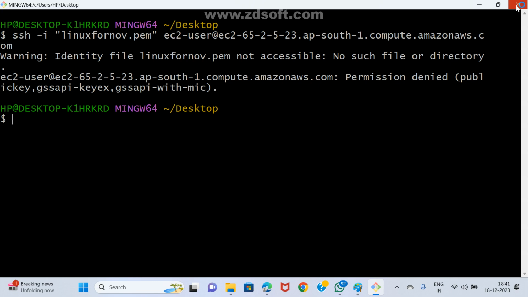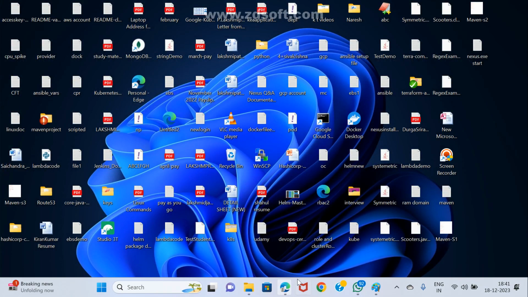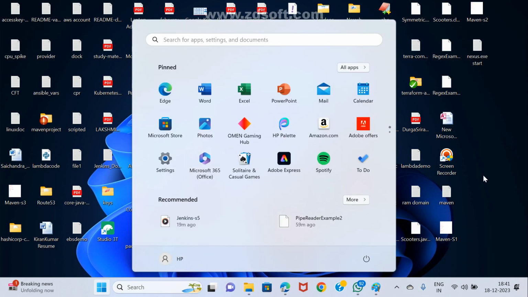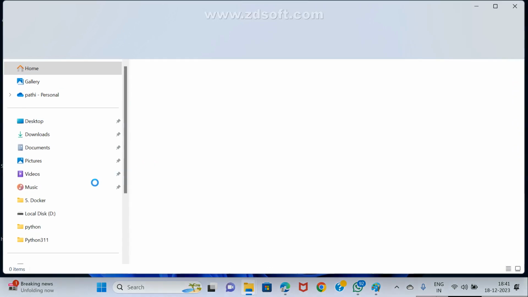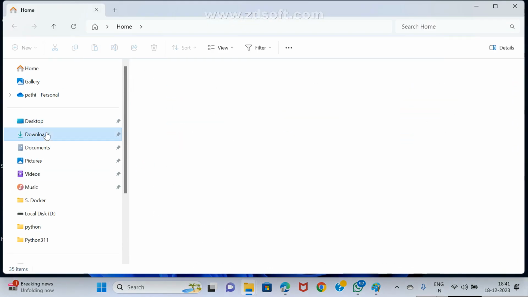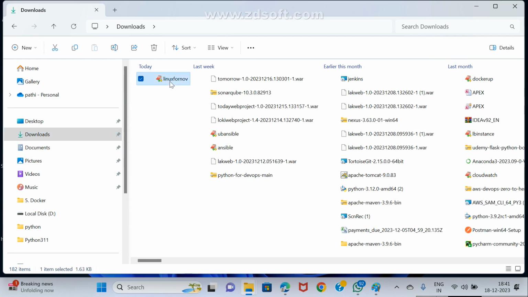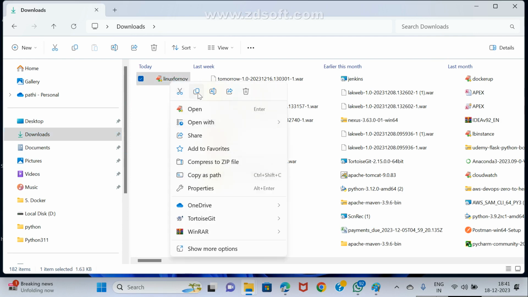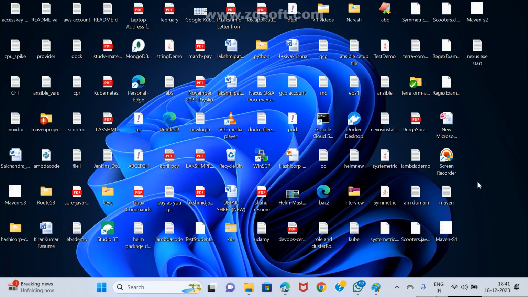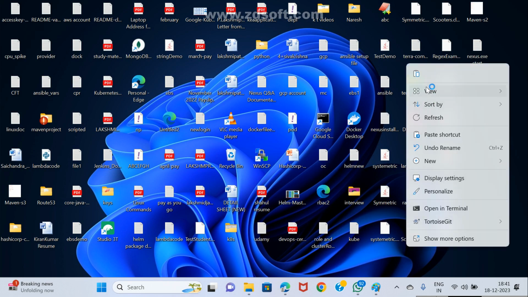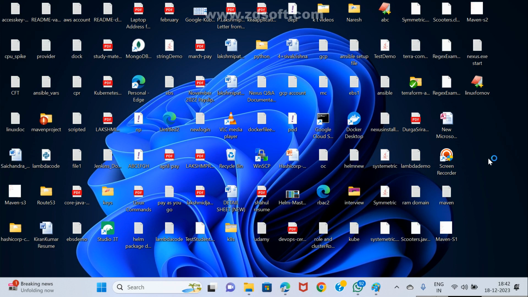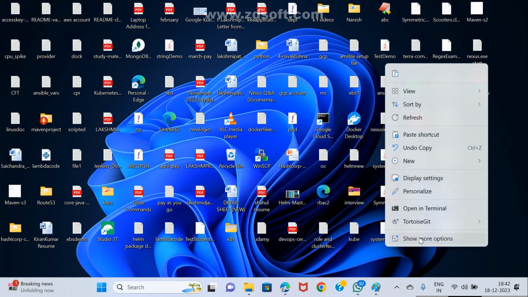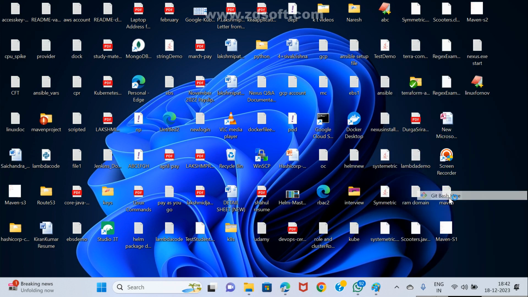That's why I am closing this. Where I want to go is wherever your PEM file is. Suppose I copy and paste the PEM file here for your clarity. Windows key, I am going to Downloads. I copy this one and paste it over here. Now I pasted. After pasting, right click, show more, Git Bash here.